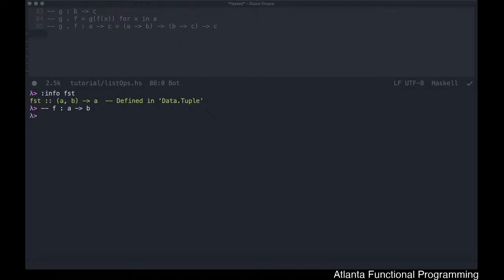Oh, another question. Is A arrow B, arrow B, arrow C to C?